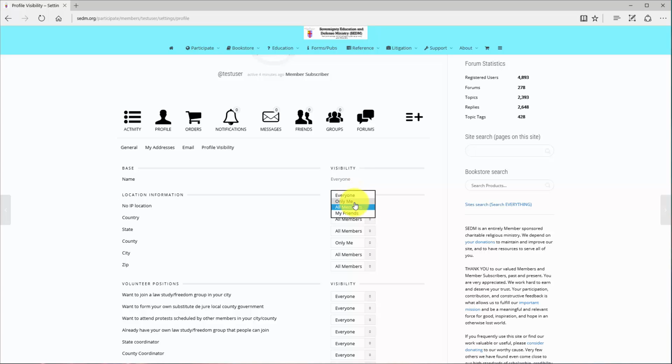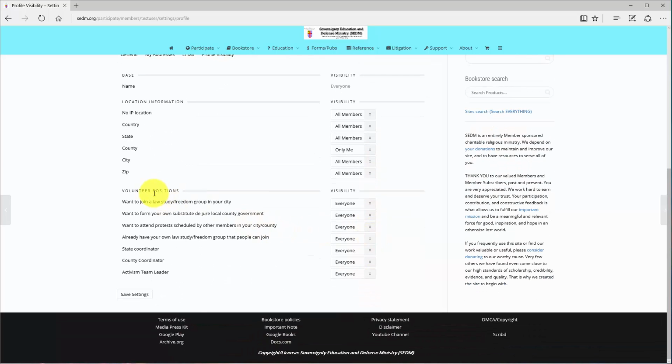If you said only me, then nobody else could view it except you. If you specified all members, that means guest users could not access it, but basic members and member subscribers could. If you said my friends, then you could specify that only your friends, or people who've accepted a friendship request, could view your information. So in that sense, it works a lot like Facebook, where you have to be friends before people can view your page. So you control the visibility of every aspect of your location information. And you can also do the same thing with your volunteer positions here. Do you want to join a law study or freedom group in your city? You can, and right now everyone is specified for all of the parameters.